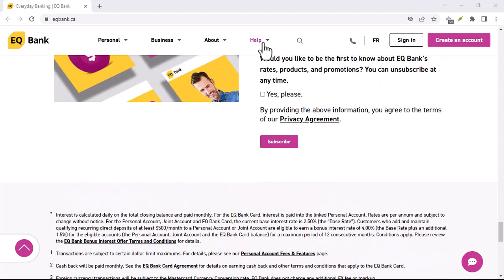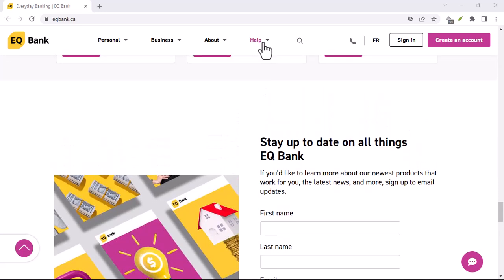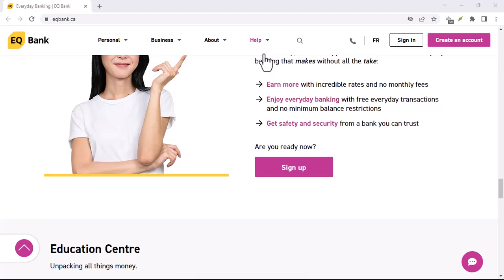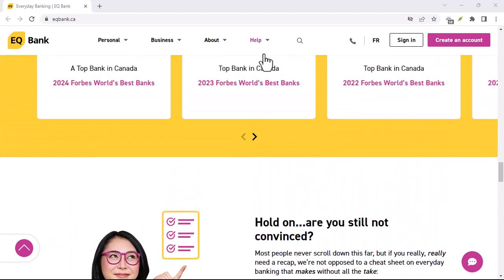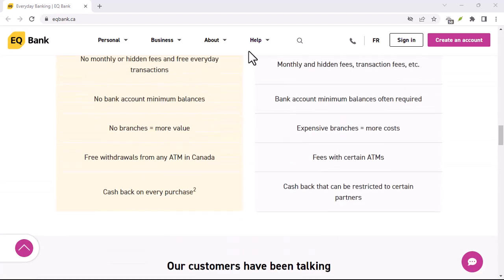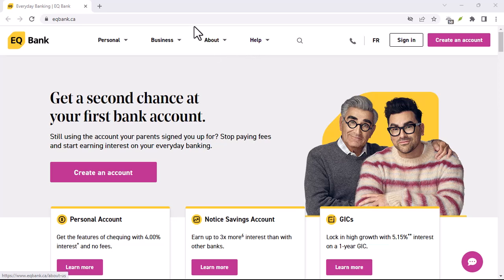Step 2. Link your bank account. Next, you'll need to link your bank account to your EQ Bank account. This will allow you to transfer money between the two accounts. There are a few different ways to link your bank account to your EQ Bank account. You can use the EQ Bank app, or you can do it online through your EQ Bank account.